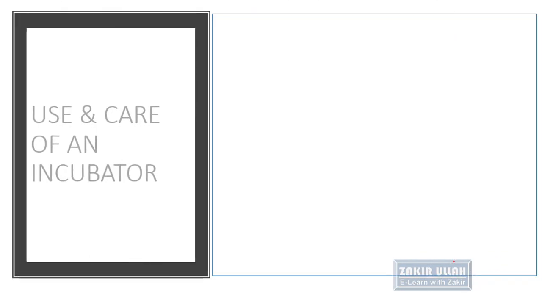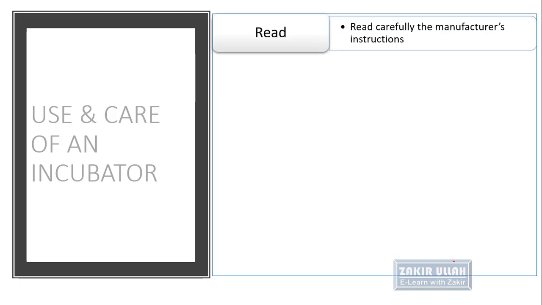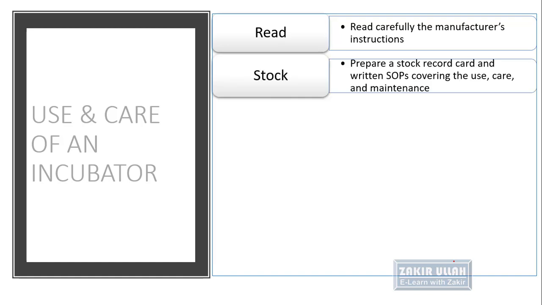Now coming to the use and care of an incubator, how will we use it and how will we take care of an incubator. First of all, we have to read the manufacturer's instructions on how to use this machine and what the manufacturer says about its usage.